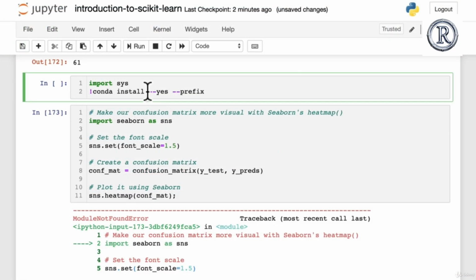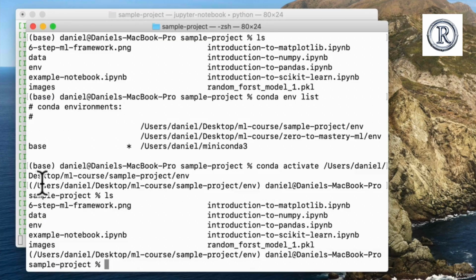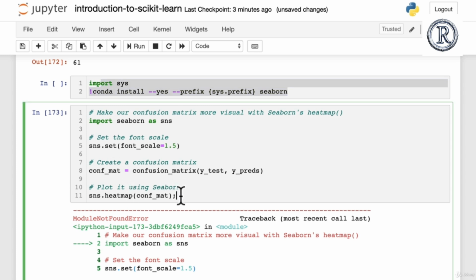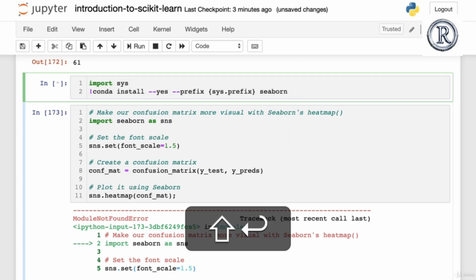And we're going to conda install, we're going to pass conda install -y. And prefix, we've seen prefix when we're setting up our environment. We're going to go sys.prefix. Prefix is just another word for path name, aka this thing here, path name. And then we're going to go seaborn. So fingers crossed, if we run this cell, we should install Seaborn, and then we should be able to plot our confusion matrix using Seaborn's heatmap function. So let's shift and enter.